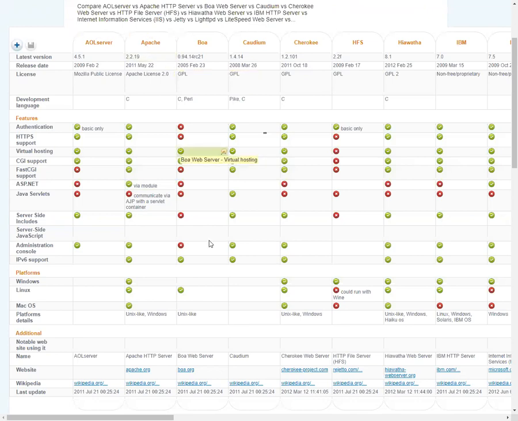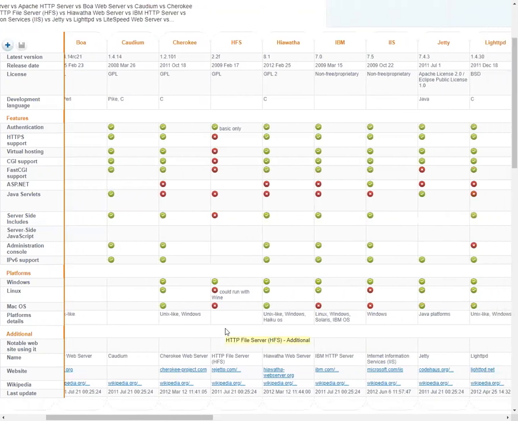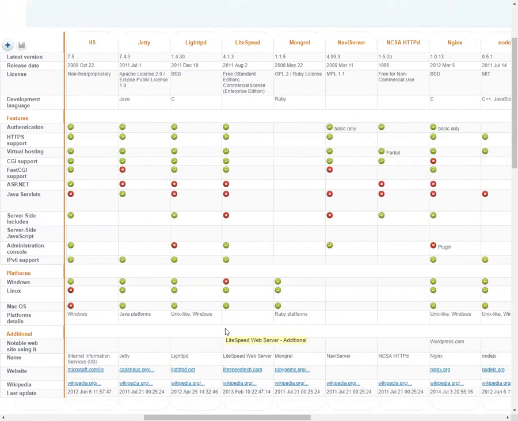During this course, we want to focus on two main ones, being Apache and IIS. Let me just scroll across looking for IIS. All right, here's IIS, the leftmost one. The latest version I think is 7.5. No, I think it passed 7.5 actually. Yeah, it passed 7.5.